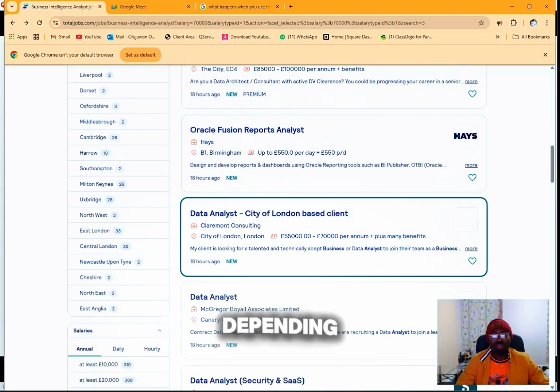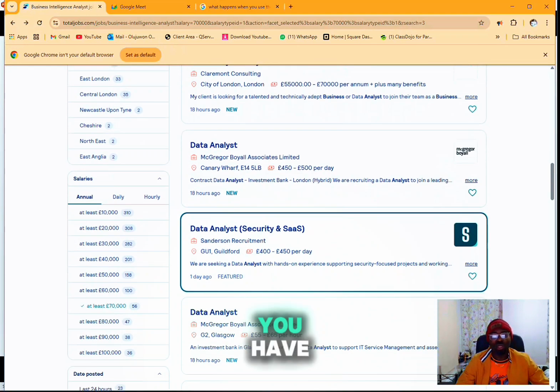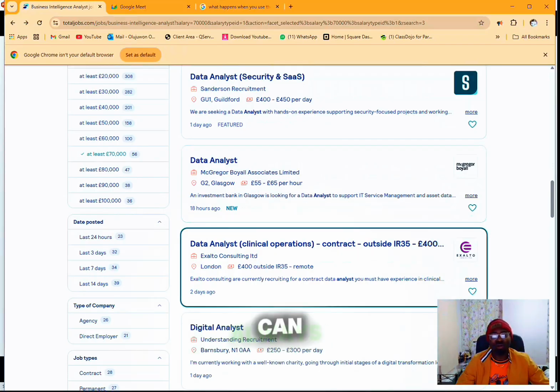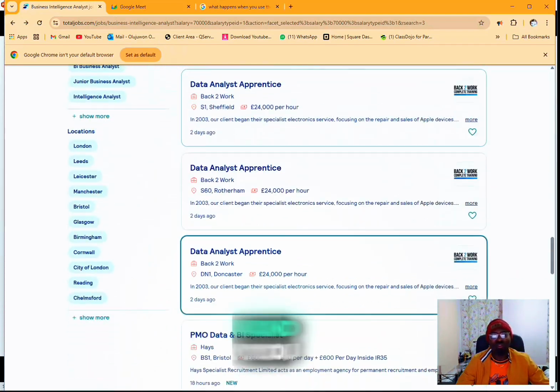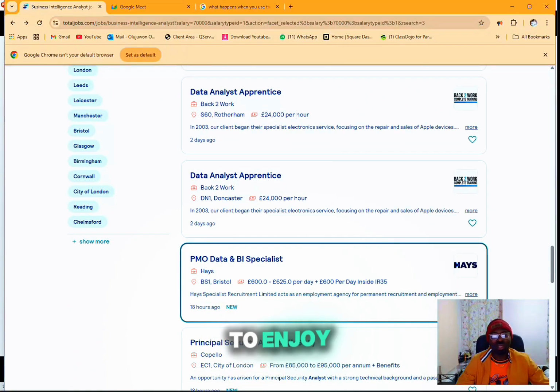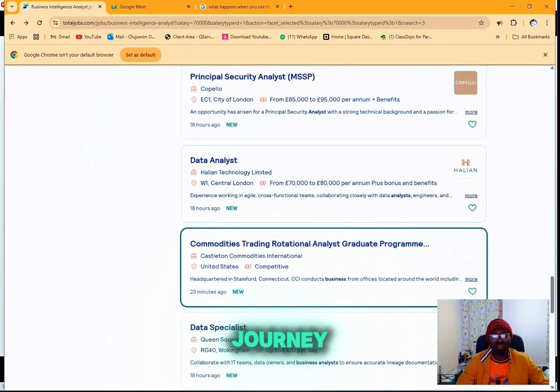So, depending on your determination, on which part of data you would like to explore, just ensure that you have a standard portfolio that employers can always access. I assure you that it's a very rewarding career, and you would not have any reason not to enjoy your data analysis journey. Is that okay?